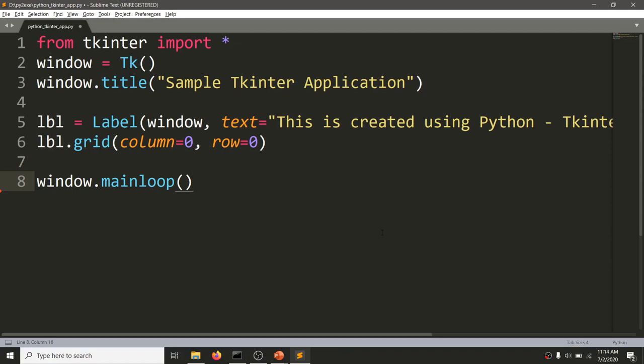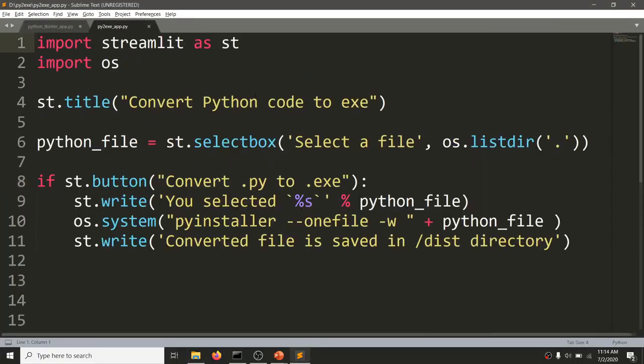Now I am going to explain the main Python file which would be doing all this work, meaning creating Python file to exe file. So here is the Python file. First of all we are going to import a package known as Streamlit to create a graphical user interface in terms of a web page. After that we are going to import a package named OS. So OS would be the package converting our Python file to executable file.